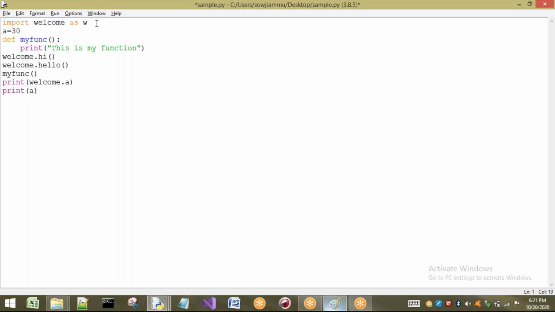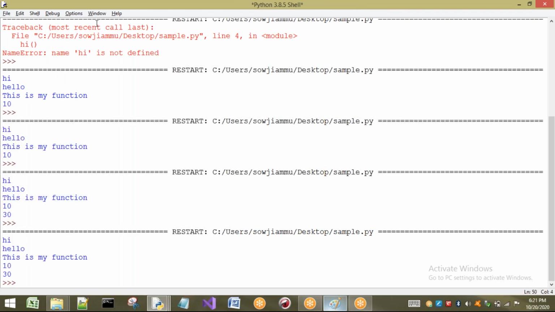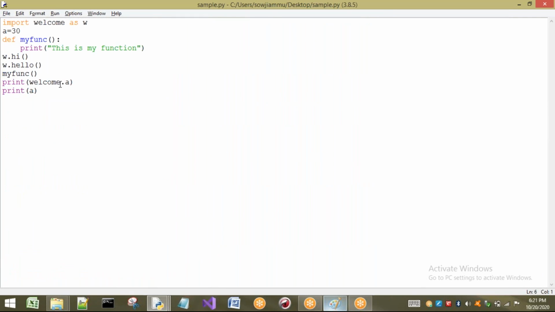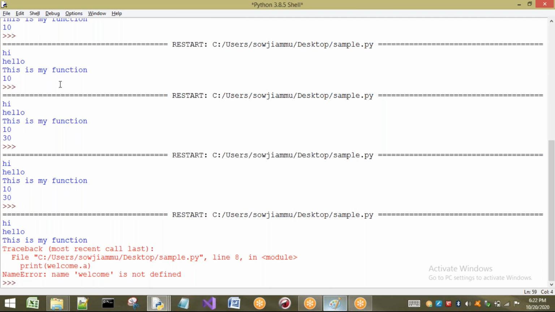From this statement onwards, it will be accessed with the name W. That means if I want to access the hi method, I have to write W dot hi. If I want to access hello, I have to write W dot hello. Now see, what will be the output of this program? Welcome is not defined. Somewhere else I have written welcome, so why is it telling me it is not defined? I will explain that.